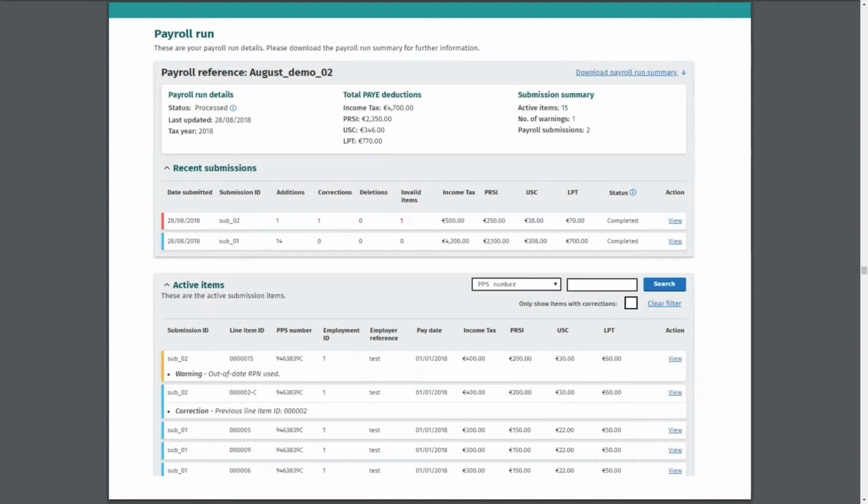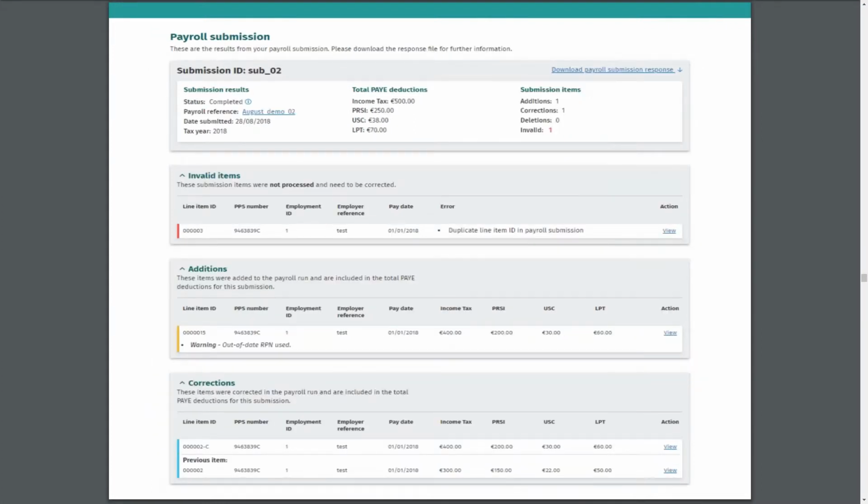When you go in, then you can actually see what the submissions referred to and which ones you had sent in. You'll see there on the top one there's an invalid item. So again, if you went in there to view that, it'll tell you what the invalid item is. Down further, you'll see there was a warning issued for one of the lines of data that was submitted because they used an out-of-date RPN. On the one below that in blue where it says a correction, that's where somebody went in and made a correction to that line data. So again, it's all pretty user friendly, and it'll all be explained in each of the sections as to if there is an invalid item or if there is an out-of-date RPN being used.